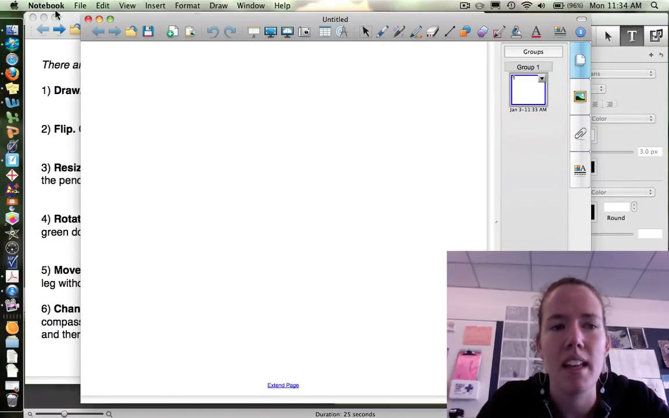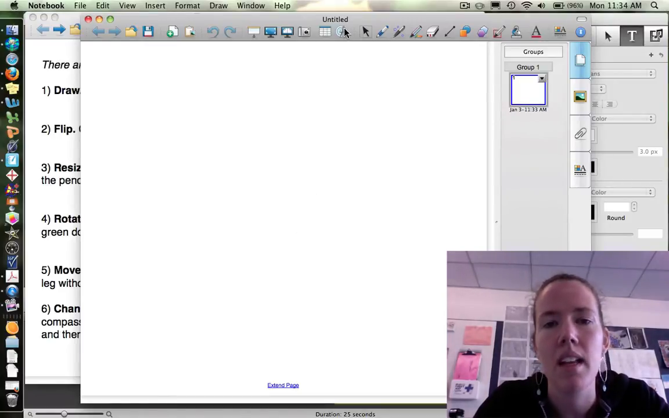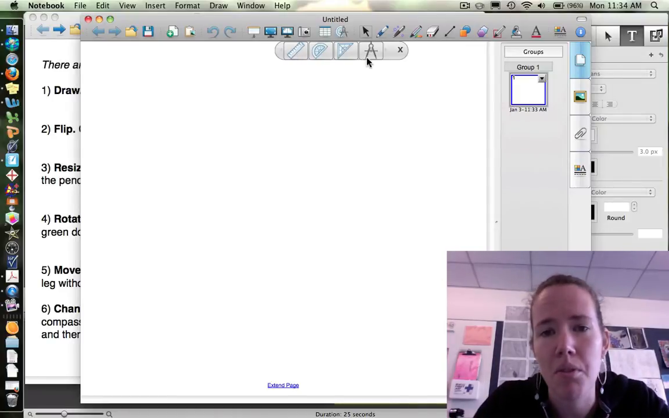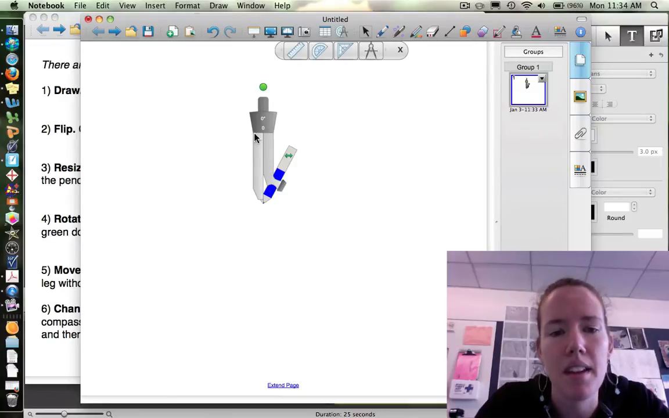So here I am in the program notebook, which you can get to through your spotlight. Once you're in notebook and you have a new file, you can click on the compass up here. So it's in the measurement tools. It's not a ruler, it's not a projector. There it is, a compass. Okay, so we've got the compass.